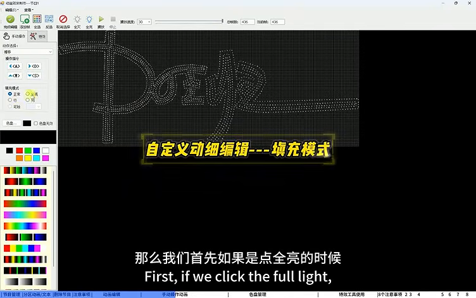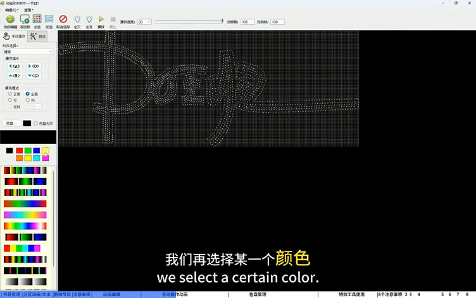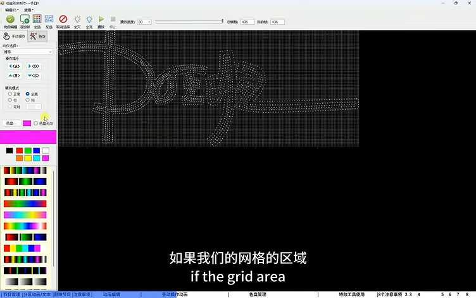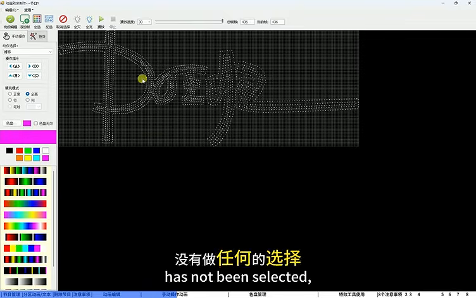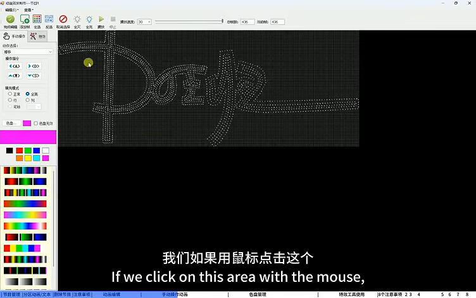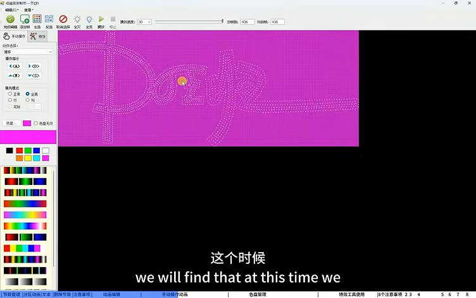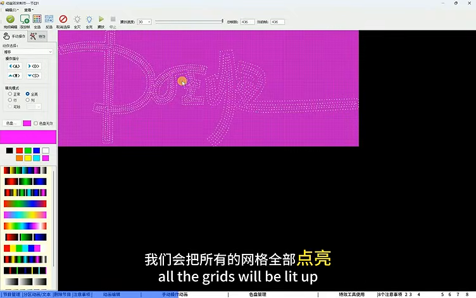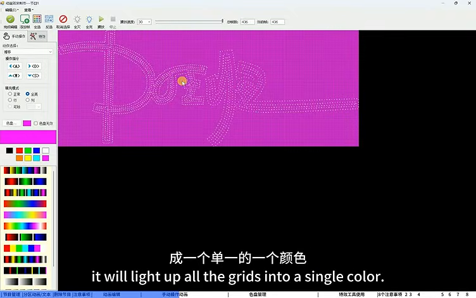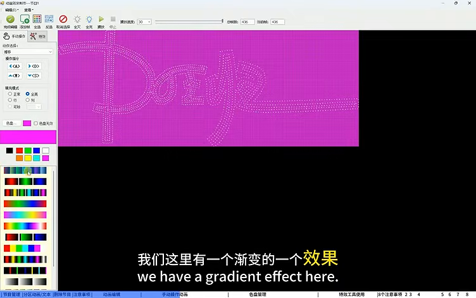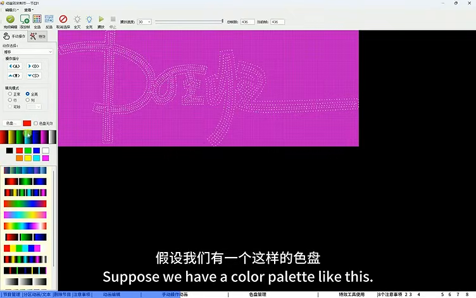First, if we click the full light, we select a certain color. This color, if the grid area has not been selected, if we click on this area with the mouse, we will find that at this time all the grids will be lit up. It will light up all the grids into a single color. We have a gradient effect here. Suppose we have a color palette like this.